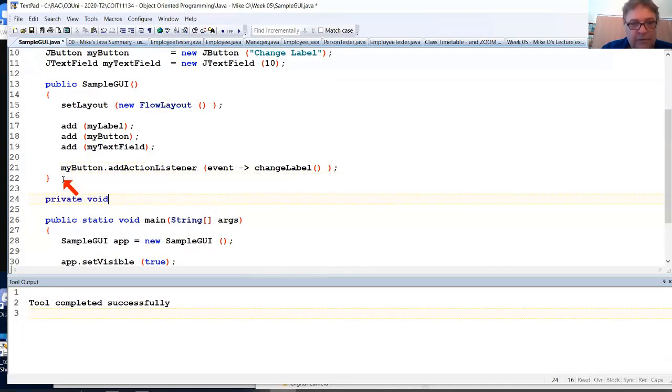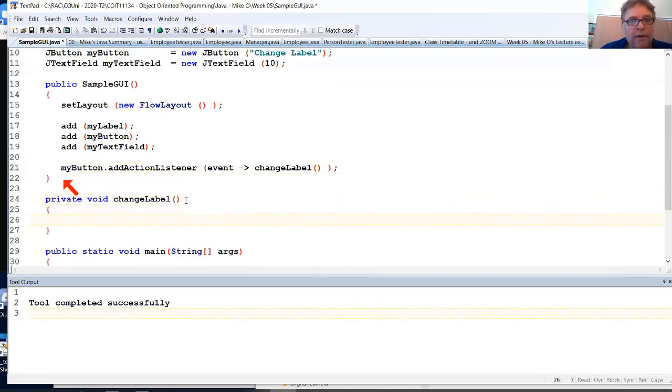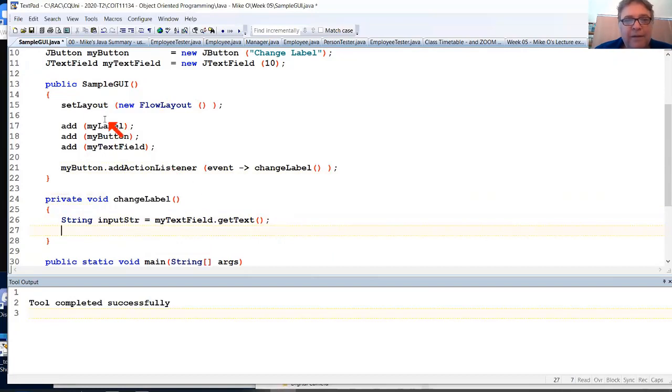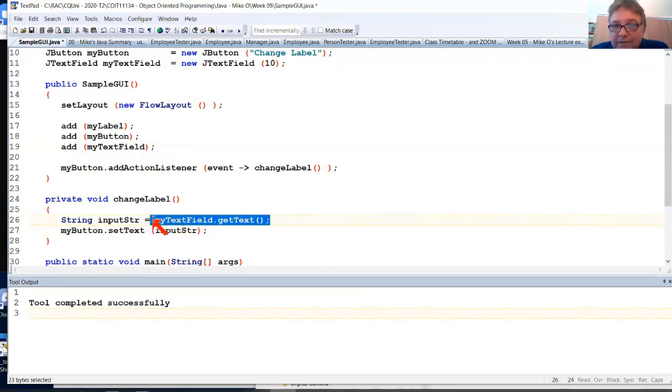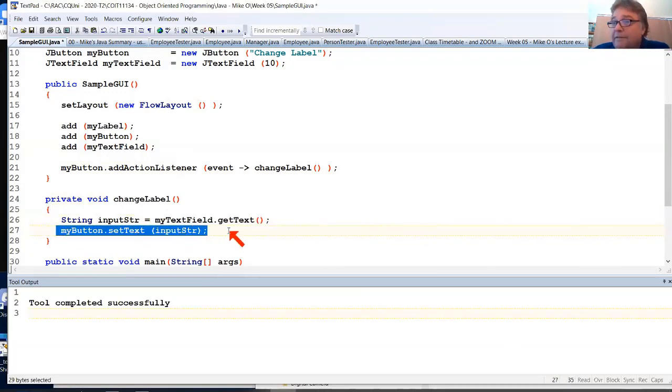Private void change label. And what we want to do is get the text out of the text field, and we do that with get text. So my text field dot get text. That gets whatever the user typed in out of the text field, and we want to set the label's text to that text. So string input string, go to my text field dot get text. So getting the text out of the text field, whatever the user typed, and we're going to set the text to the label. So my label dot set text to whatever the input string was. Okay, so we're getting whatever the user typed in the text field, and we're putting it in a label with set text.